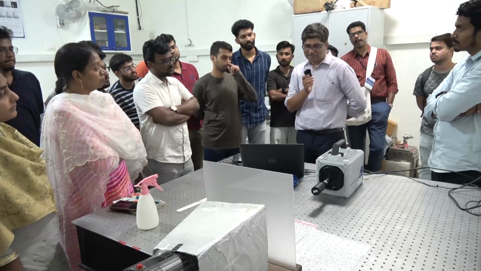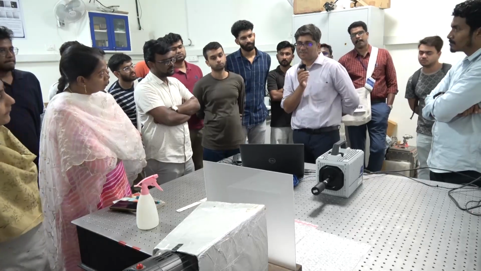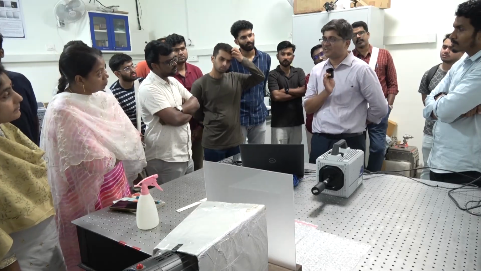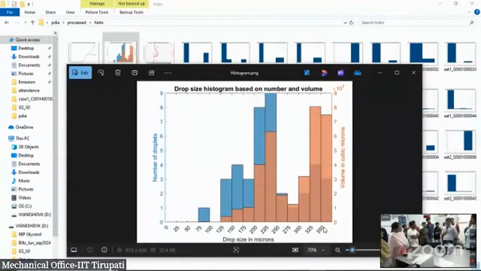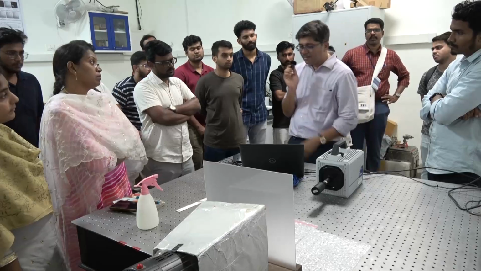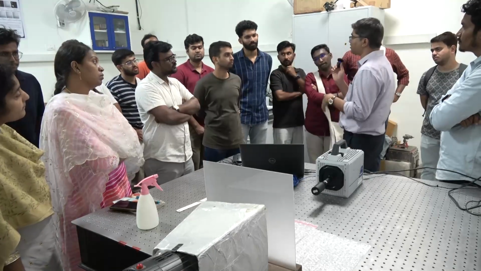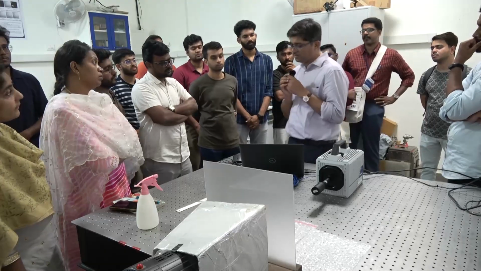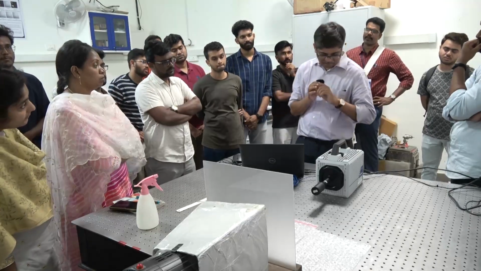So this is how we do this. We call it PDIA. If it is only size, it is called PDIA, particle droplet image analysis. You can apply this to any solid particles also, no need to have any drops. There is no refraction, it is just a shadow. And if two frames are analyzed, usually it is called velocimetry, particle tracking velocimetry. So this is about it.